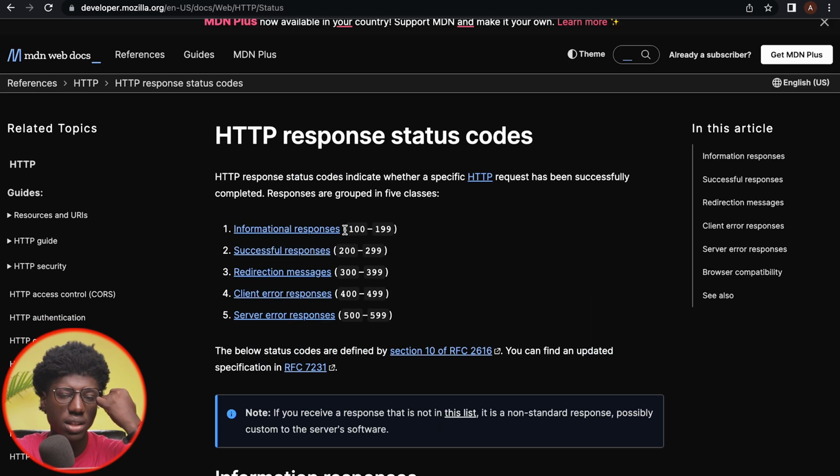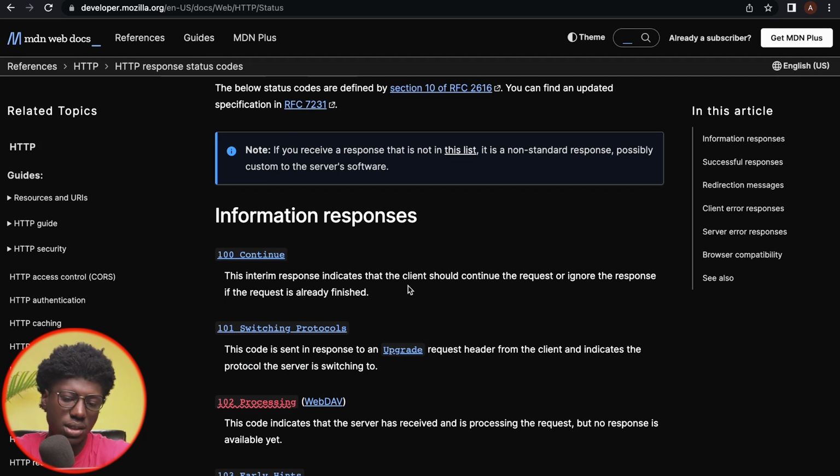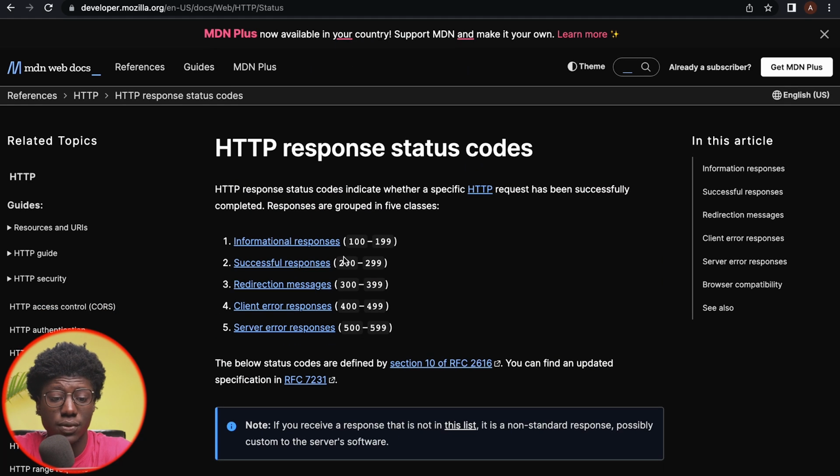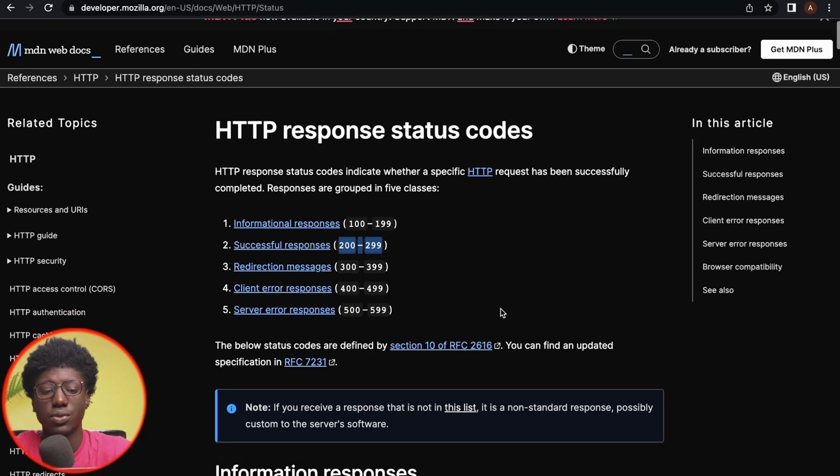And we can see when you have a request from 100 to 199, an informational response, what do they mean? In the case that the client should continue with the request, or ignore the response if the request is already complete. You're not going to be dealing much with this in the early days. A successful request is from 200 to 299. So when you return a 201, 202, 203, up to 299, it means that the requests are successful.